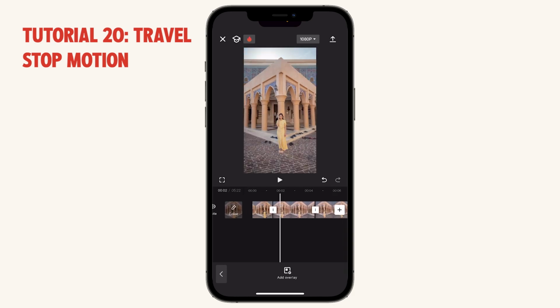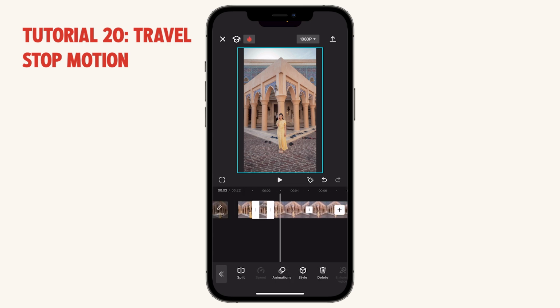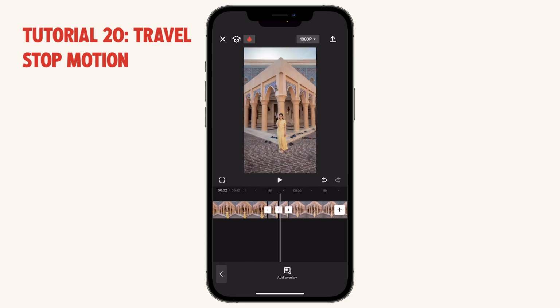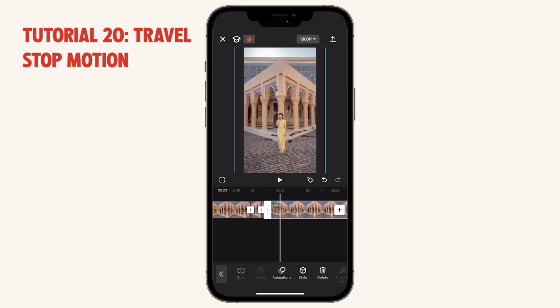Okay, now what we're going to do is just go in and adjust the length of each clip, which is going to be a very long and tedious process. We want to make each clip roughly 0.2 seconds long. You can also use split delete. I think that might be easier. So let's go in and do that, and then we can always adjust it later.